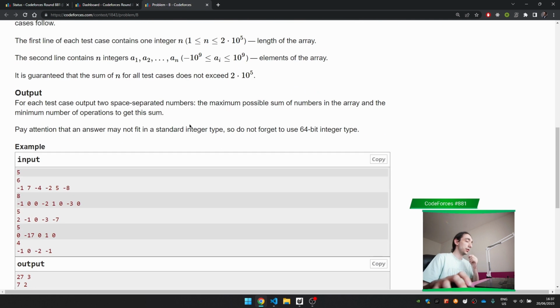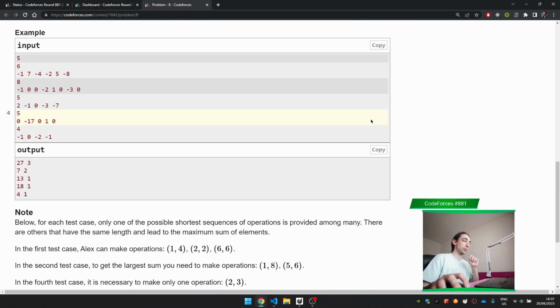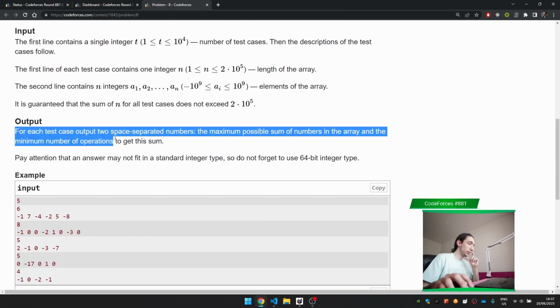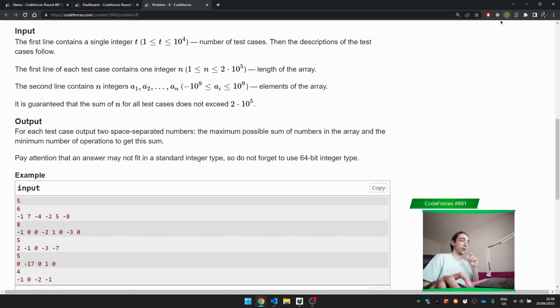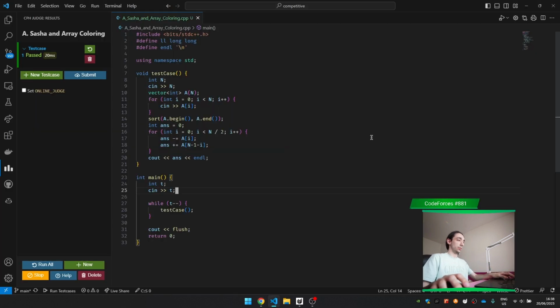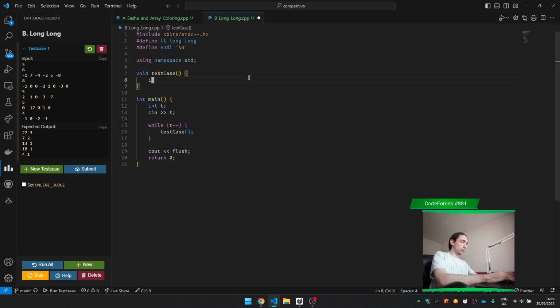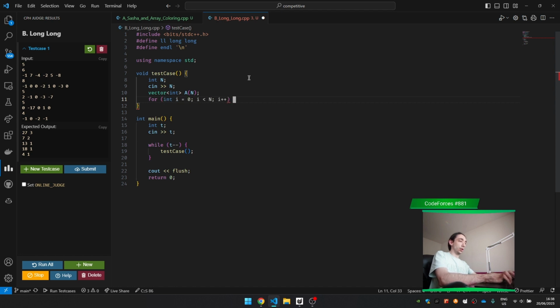So we can just invert these elements. What do you need to print? For each test case, print the maximum possible sum of the array and the minimum number of operations to get the sum. So this is pretty straightforward. Is there some trick here? I don't think so. I mean, probably you need a bigger formal proof of why a greedy solution here will work.